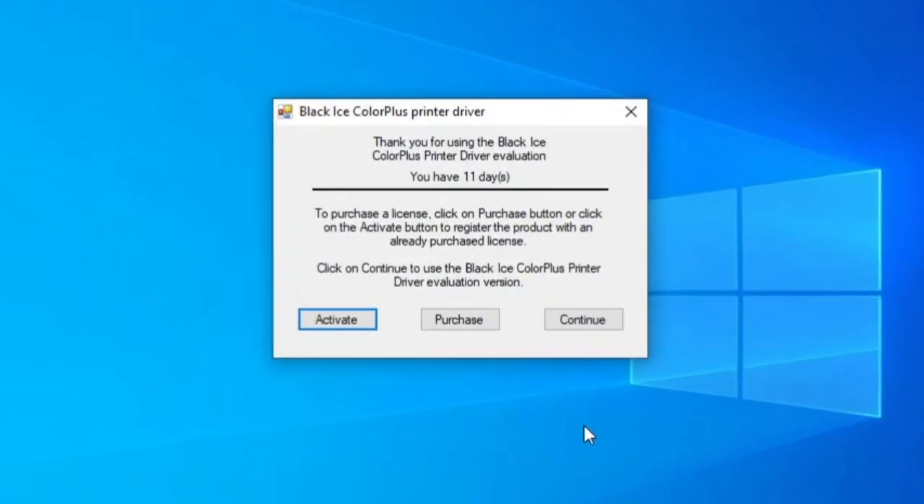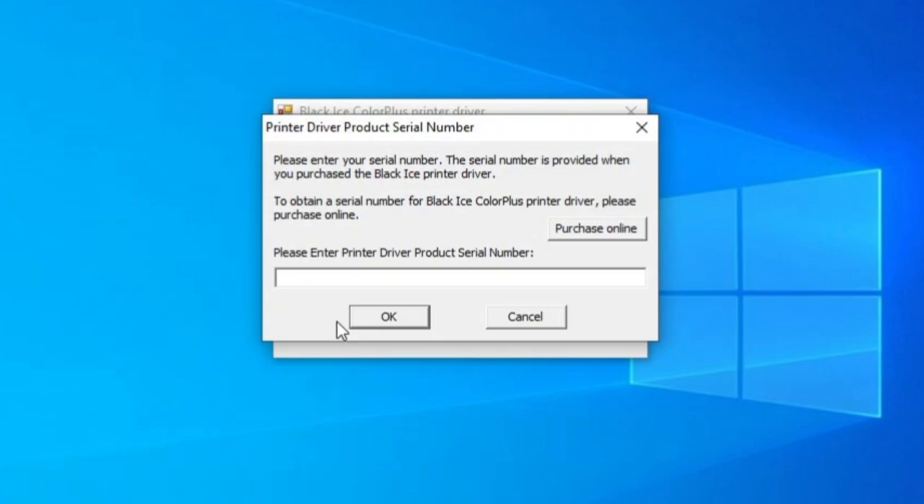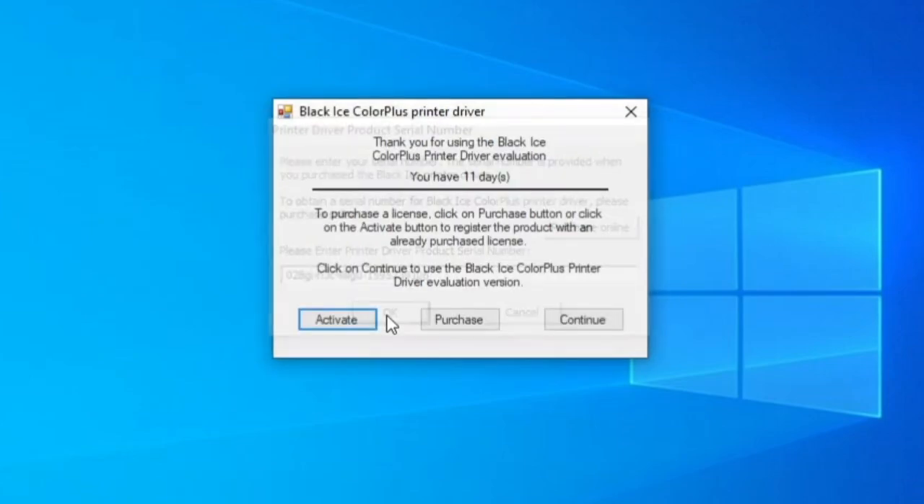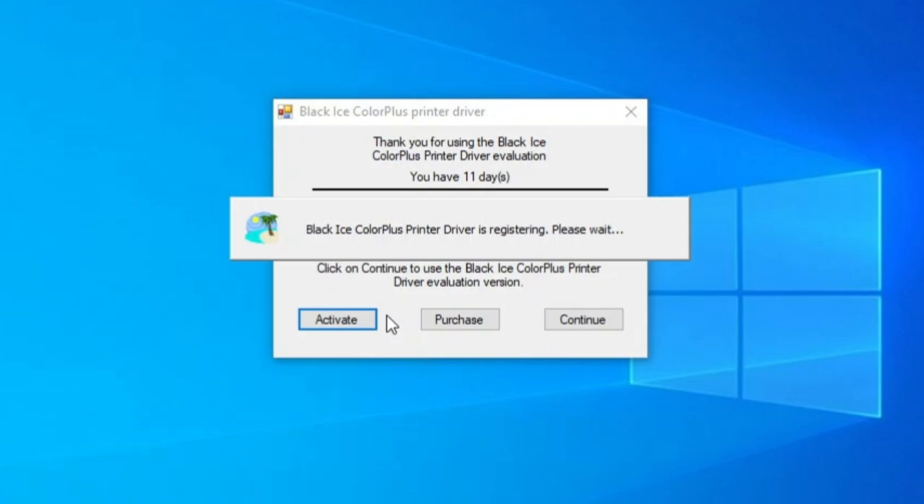If you would like to purchase a printer driver license, click on the Purchase button, or if you already have a serial number, click on the Activate button. Enter the serial number, and click on the OK button to activate the full version of the printer driver.